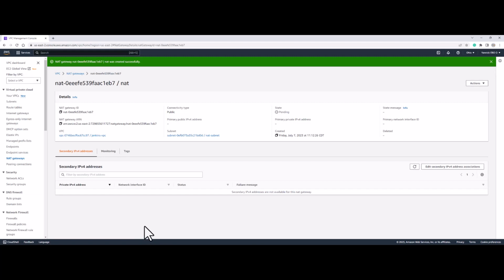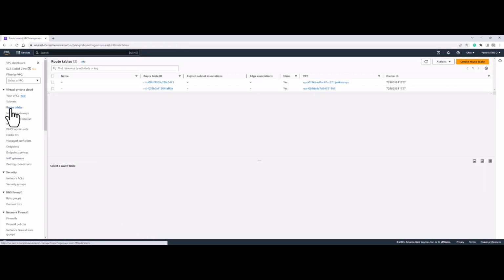Now that I'm done with my NAT gateway, I'm going to come back to the route table. We need to create a public route and a private route. That means when we have instances on a public subnet and they want access to the internet, they can access it through the internet gateway. But the private instance, in order to access the internet, needs to go through the NAT gateway, and the NAT gateway route is going to be the private one. The internet gateway route will be the public one.